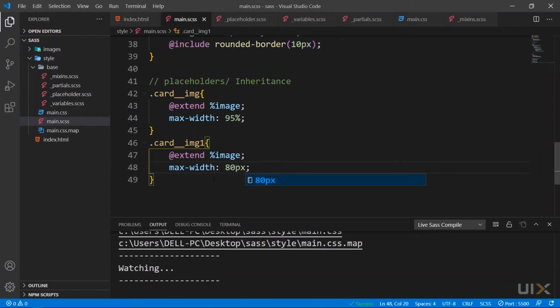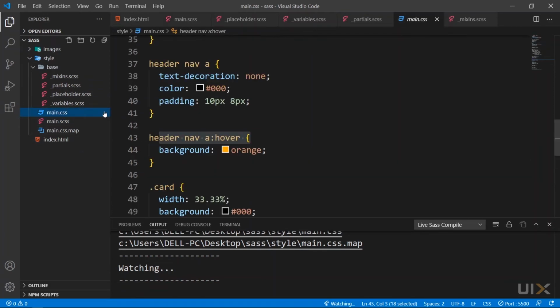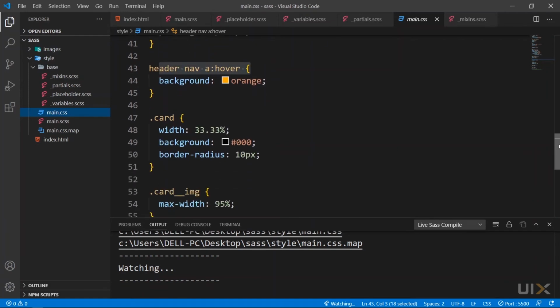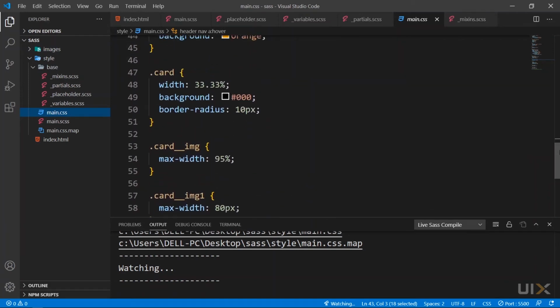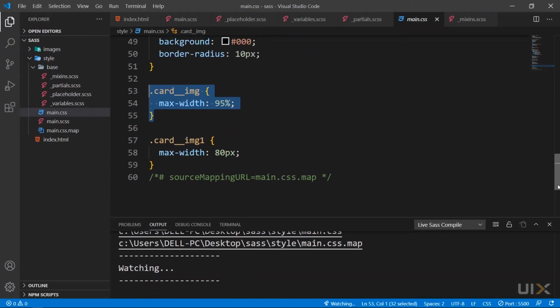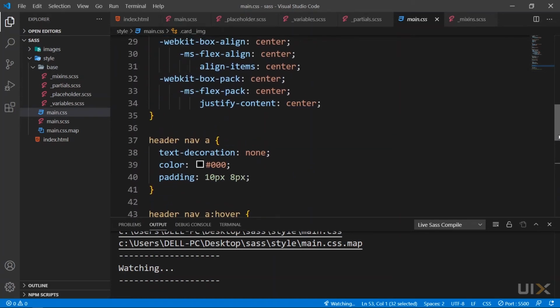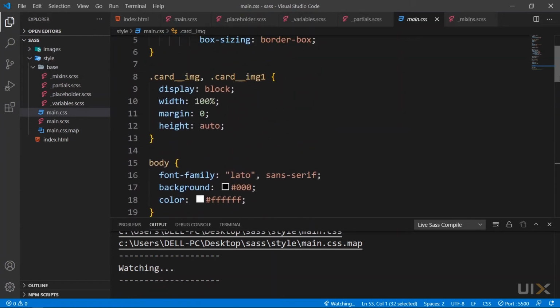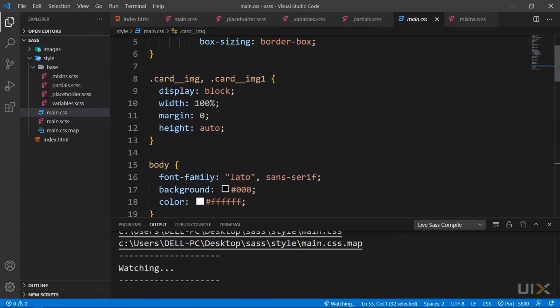my Sass got compiled. Let me go to my main.css and look at the style attributes, card image and card image 1. You can see that the max width has a different selector and my card image 1 has a different selector. But the shared styling attributes, you can see that display block and everything is assigned for both the selectors.